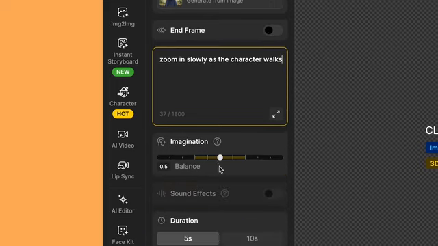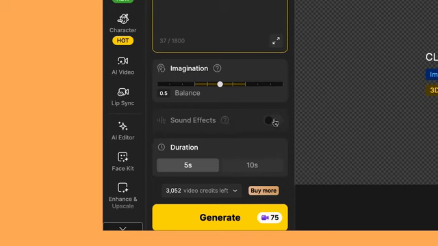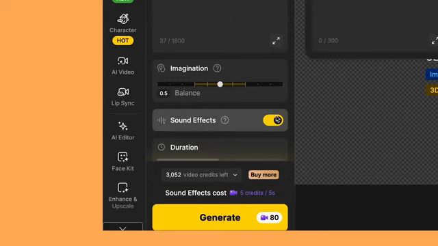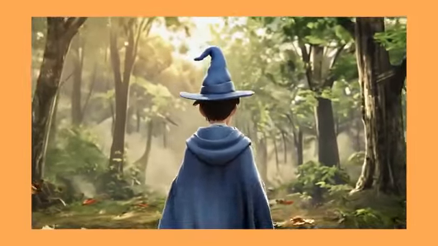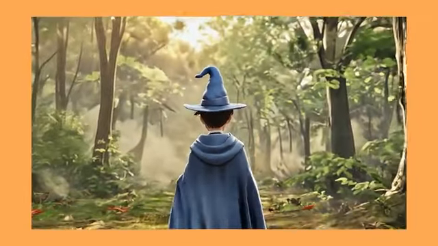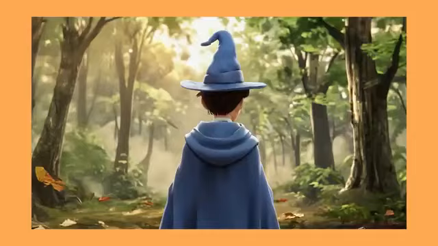I'm going to leave the imagination in the middle there. And another great feature is that you get to add sound effects as well. So in the sound effects prompt box, I've put in forest sounds. As the character is walking through the forest, hopefully it should make it sound a bit more immersive. And the video looks great. And the sound effects work perfectly with the video.